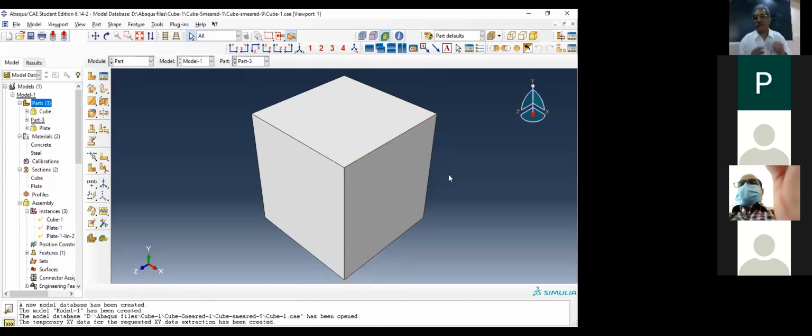So this facility is not available, at least I don't know in other software. So quickly you can create your model. Once the model is created, then we will go to create the material. That is, we will have to go for its material.